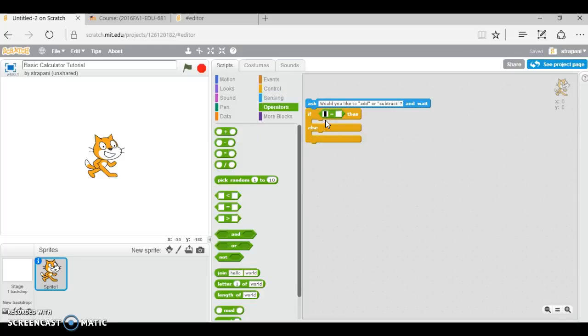So one of the options is to say add. So if I want to make my if statement that if the user says add, I'm going to go to operators, and instead of literally saying if the user says add, I'm going to use this operation equals, and I'm going to say if the answer, if the input equals add.